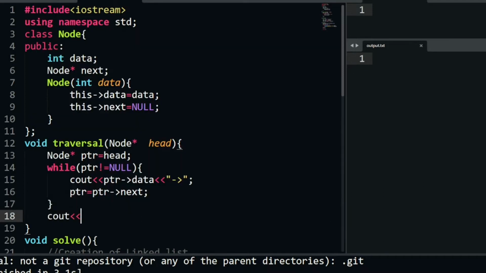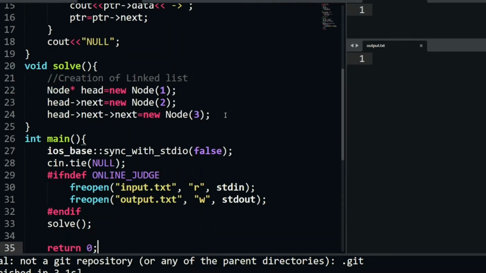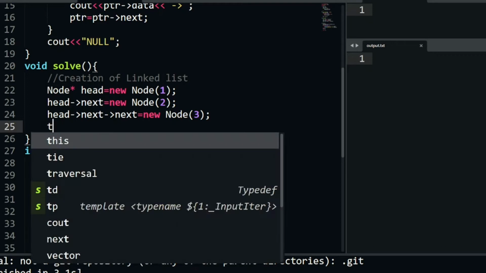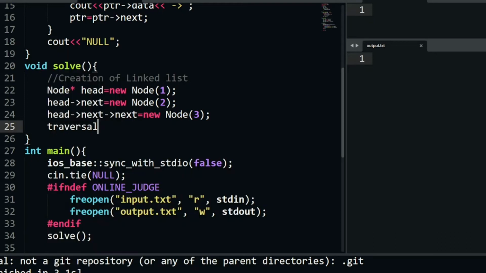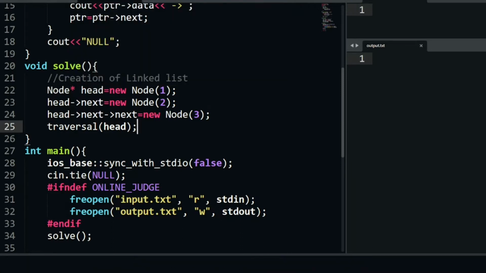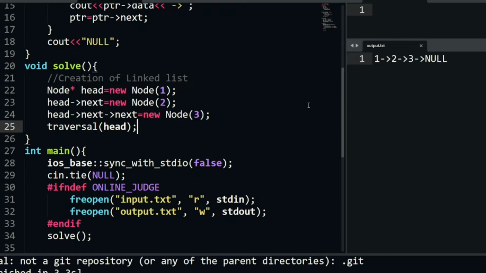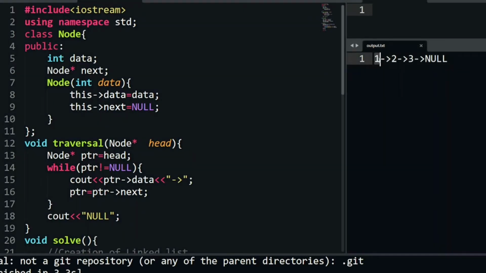Now we need to make it print null so that the node 3 points to null and we can see it. Now let's call this function. So we'll be writing traversal of head. Now let's save it and run our function. So upon running our function, we can see that 1 is now pointing to 2, 2 is pointing to 3, while 3 is pointing to null.